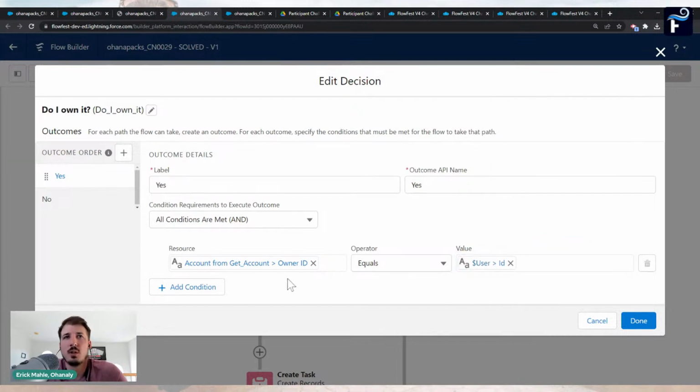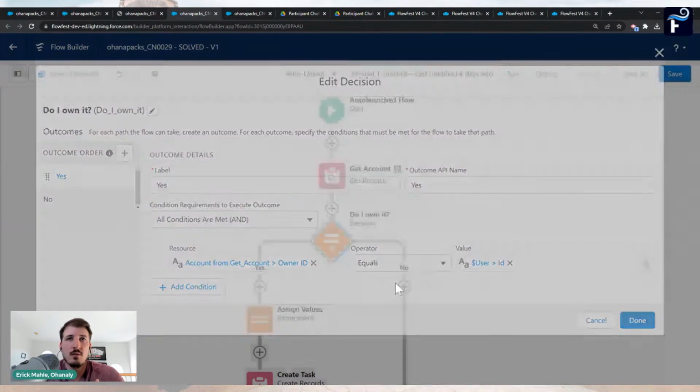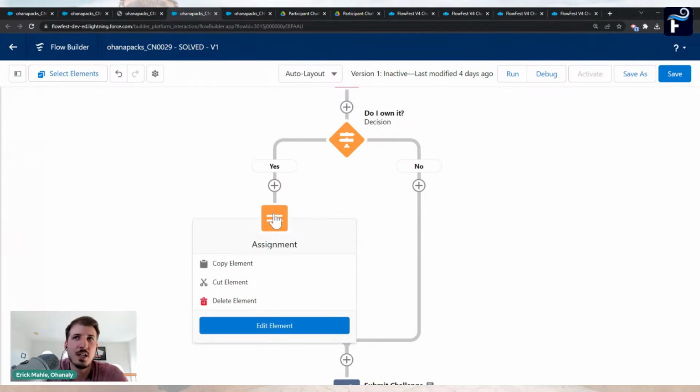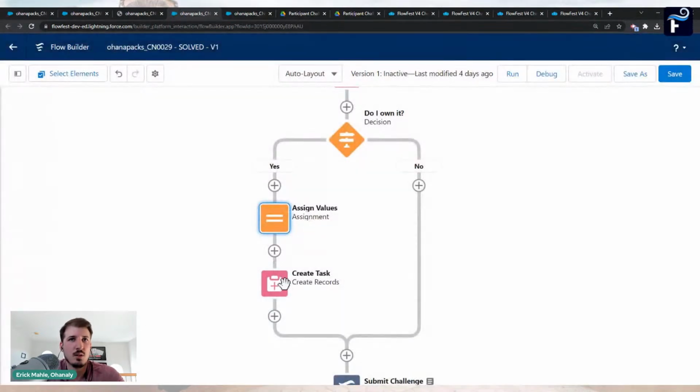Competitors got prompted to this, which on the surface seems very innocent and actually correct. If the owner ID of the account that you got is equal to the user ID of the person running this flow, then follow the yes path and the yes outcome. Assign your values and create your task. This is here for us mostly as a distractor. This plays zero role in where the challenge lies.